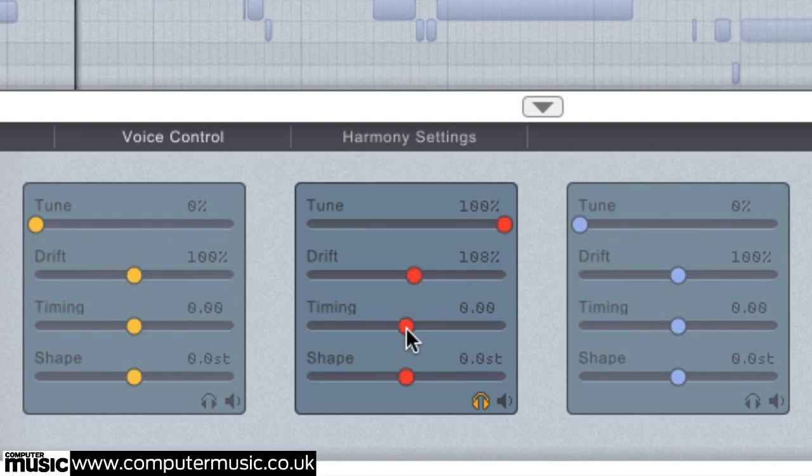Timing humanizes the timing of each voice to make it more urgent sounding or laid back.